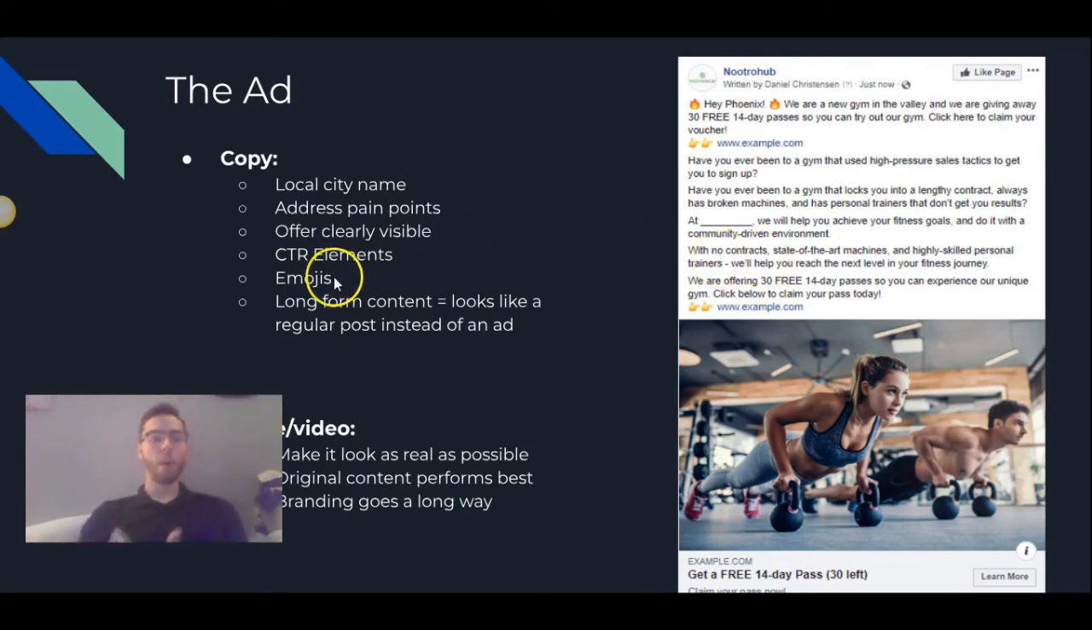CTR elements and emojis, those kind of go hand in hand. CTR means click-through rate. So click-through rate is the percentage of people that look at the ad and then click through the ad. Now you want that to be as high as possible, because that makes your chances of converting as high as possible. Emojis are a great way to do that because they get attention and they spark the next step.